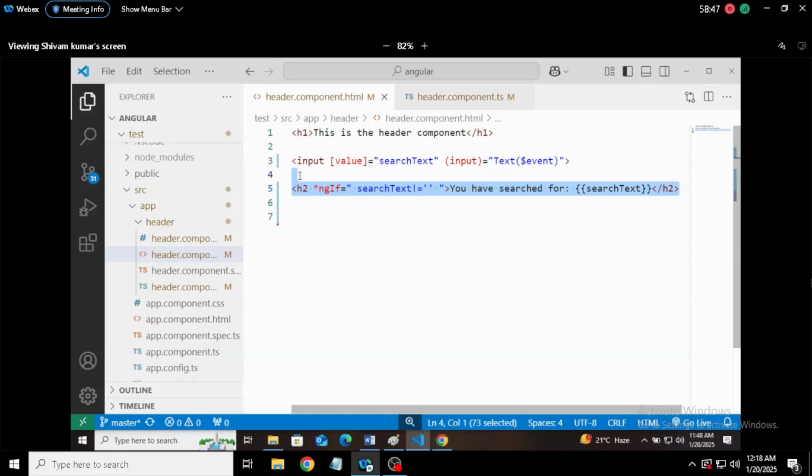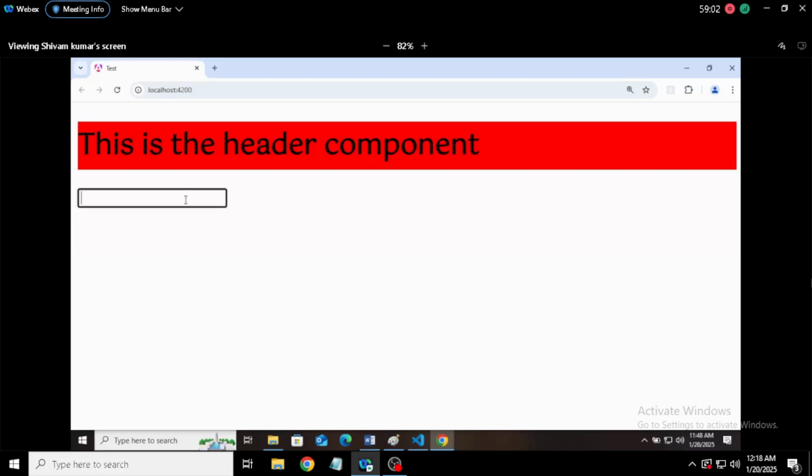Understood ngIf? Understood? Conditionally rendering. If condition is true, then only that particular part will be rendered. Now, if you are writing anything back, let's say here I will write O. Again, that part is coming. Removing, that is also going. That's how it works. Right? That is how it works. So that is called ngIf.